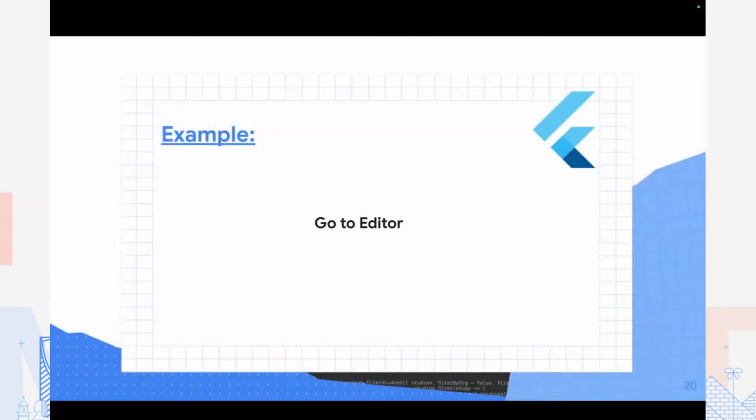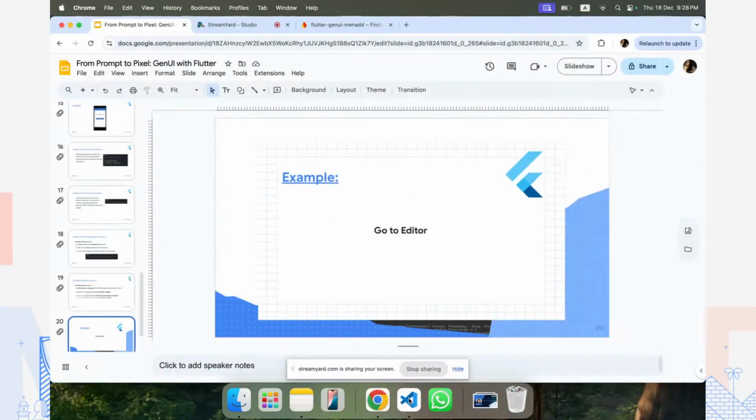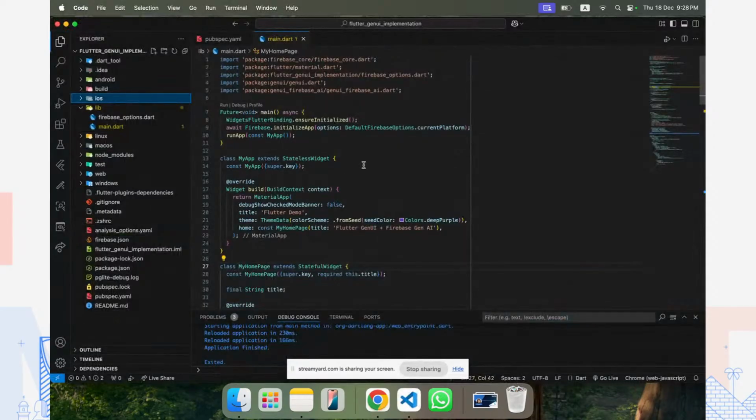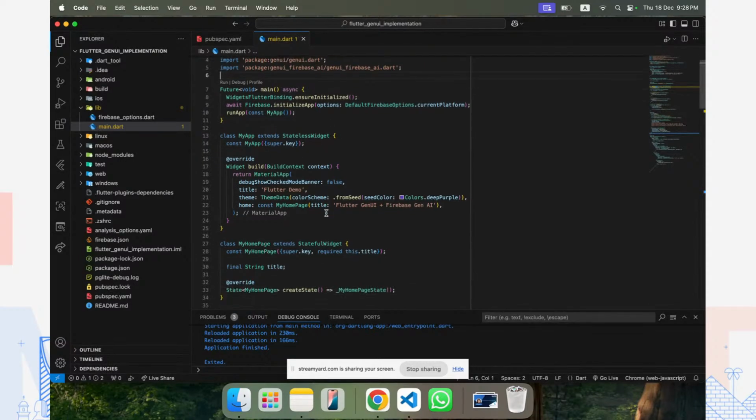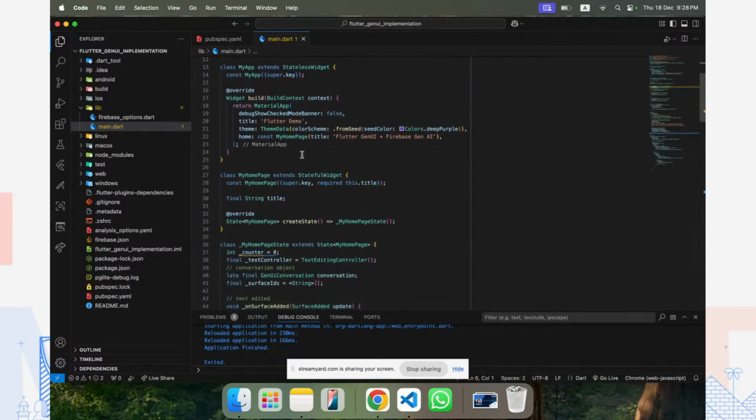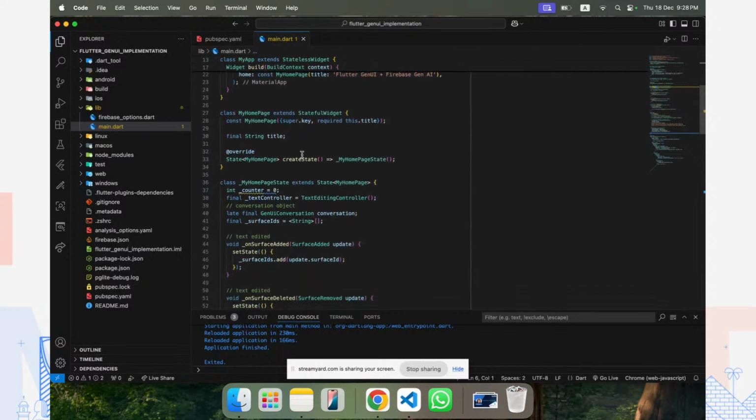So now let us look at an example. I hope my screen is visible. So I have with me an example here. It is a basic Flutter program. I have just added few functions which I will be explaining.